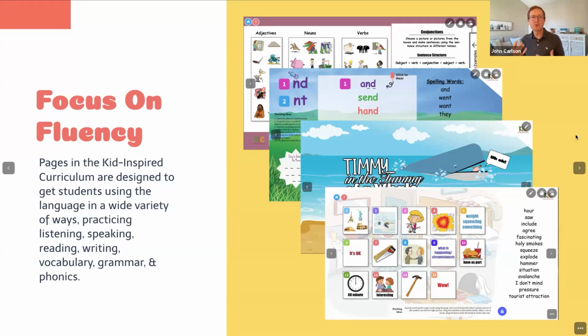But there is a huge focus on fluency throughout the curriculum. The whole goal is to get students using the language in all 4 language domains as much as possible. So with time, the more you do this, there'll be less of you talking and more of them talking. Less of you writing and more of them writing. Less of you doing all of these things and guiding them through it, and more of them doing it. And the more that they do it, the more fluent they grow.